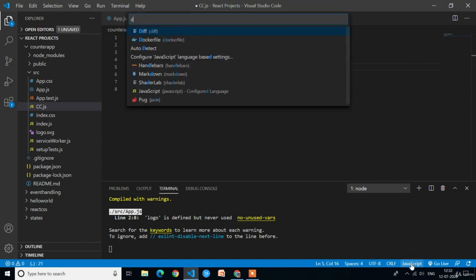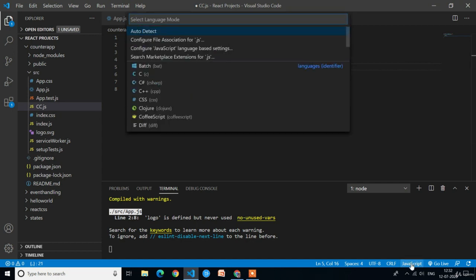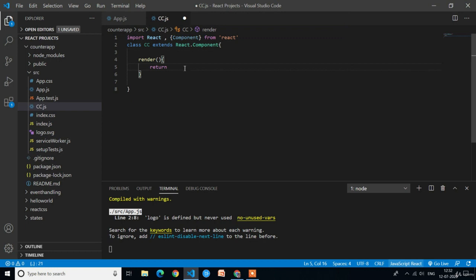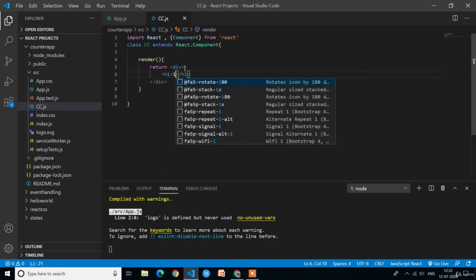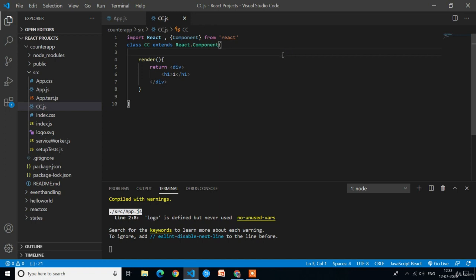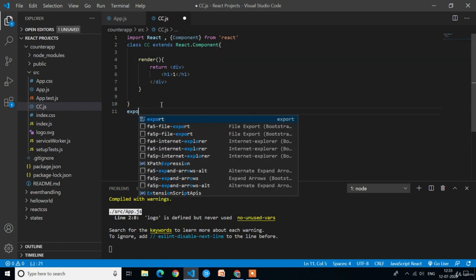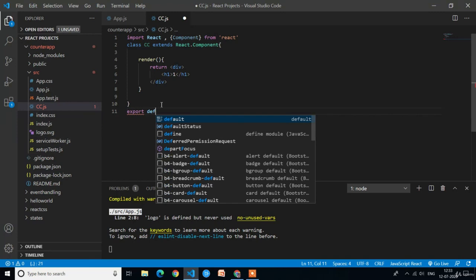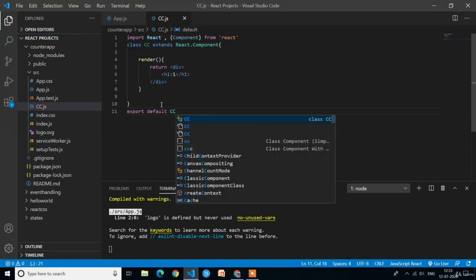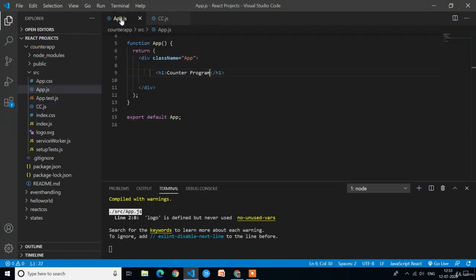So I will return one div. In this I will write the h1 text. So first of all I will write the h1 text as 1. Let's see the output whether it is created or not. Before executing it, we have to export the cc component and we have to add that in app.js. So I will write export default cc. Now we have to import it in app.js.